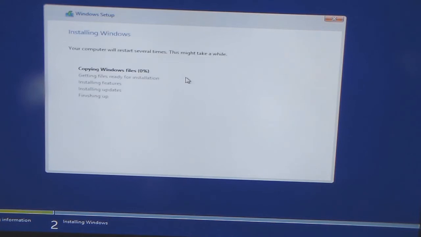Next. And just like any other version of Windows, it installs just the same. As you can see, it's going a little quicker.